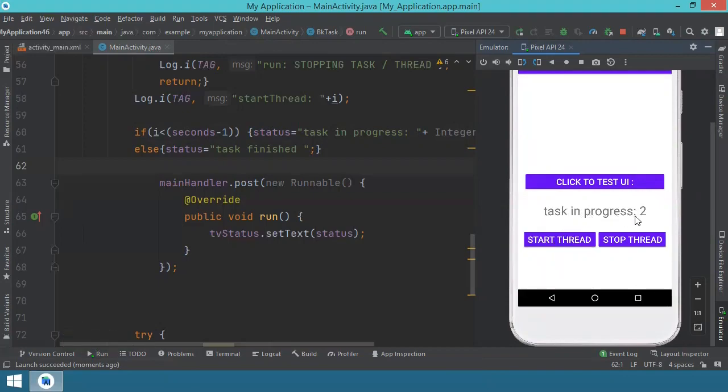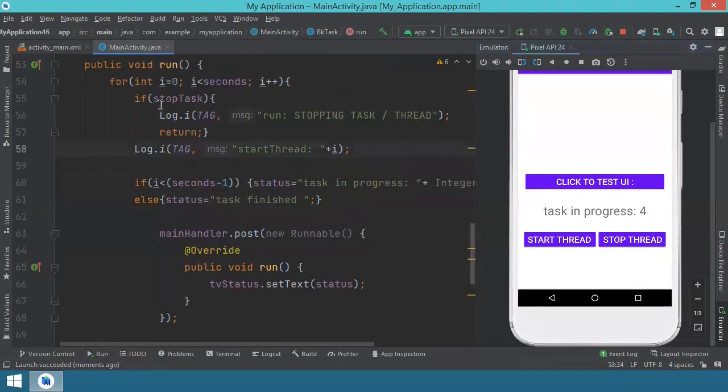So you can see the task is in progress. We can see what step is executed. And when it reaches the end, it will just say task finished. Okay, and we can repeat the steps. Okay, we can stop everything. As you can see, when you stop, nothing happens, because actually nothing happens from the point of view of the text view being updated.